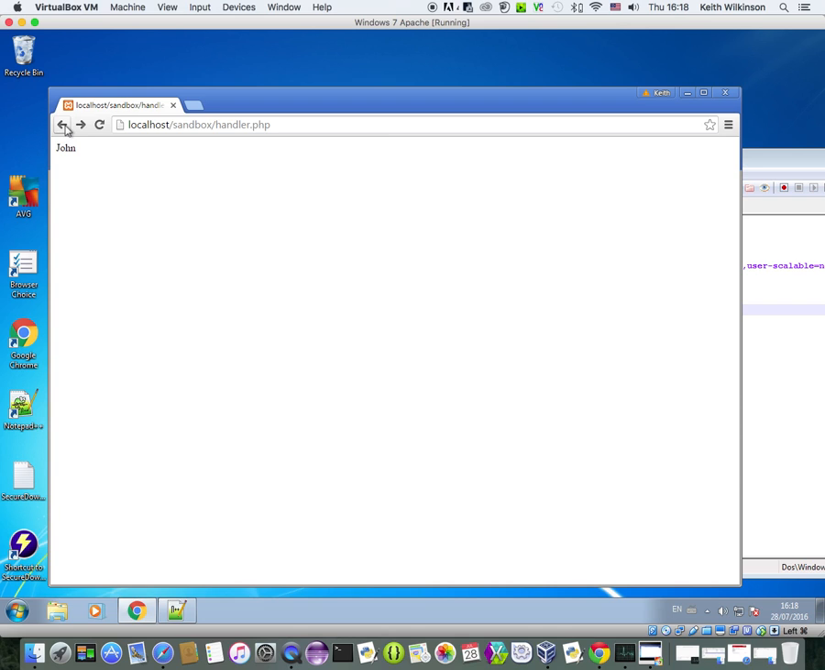We're ready to go. So if I go back to index and reload the page, Henry Tudor, and click submit. This time we get both names. We're picking up both names, so that's the way to read them.